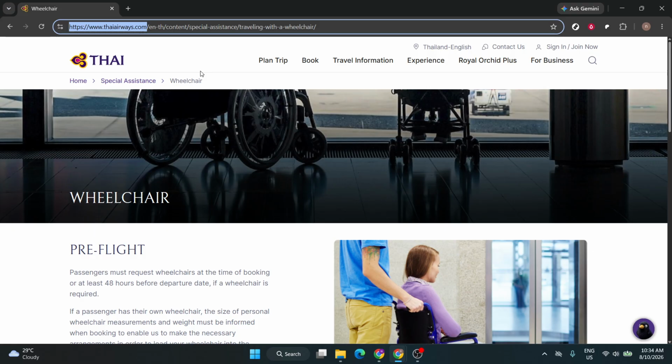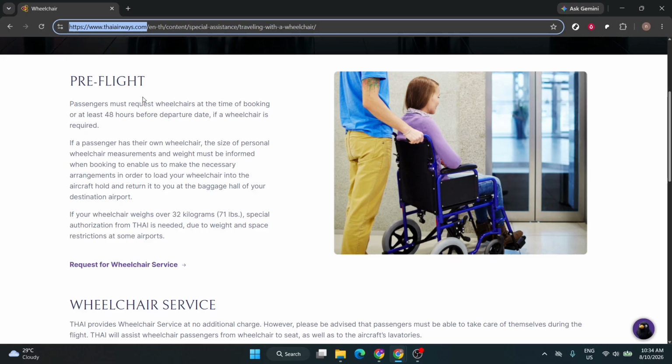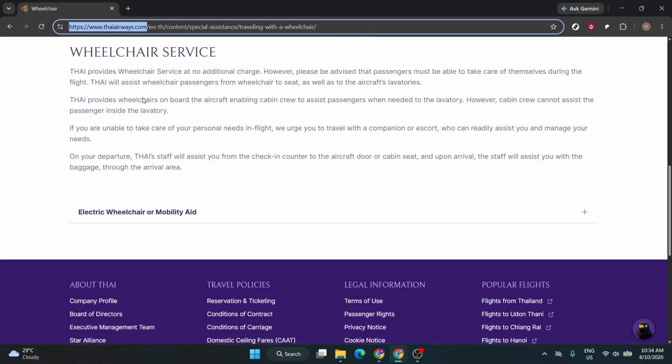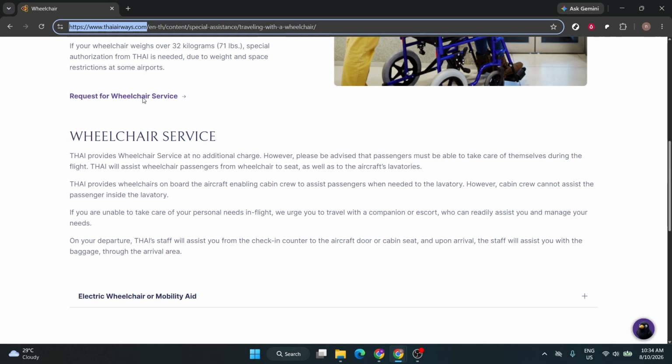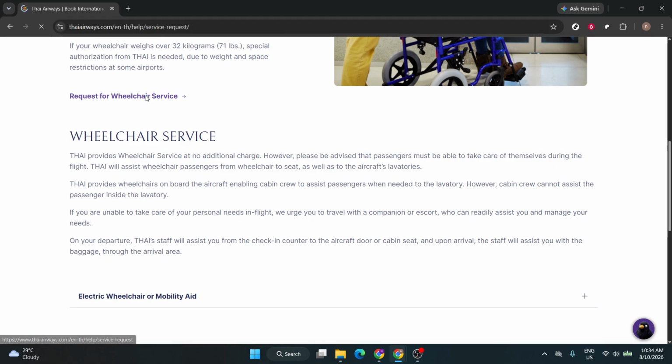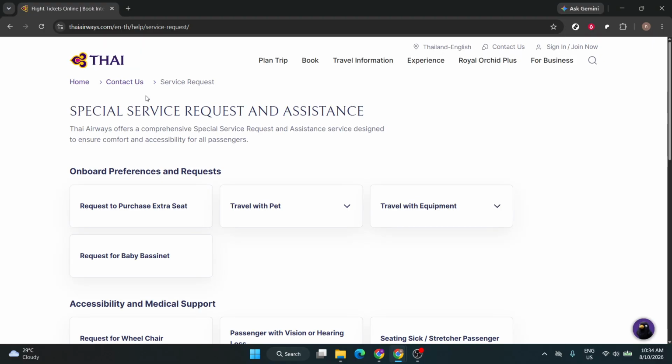Next, scroll down the page until you find the option labeled Request for Wheelchair Service. This is the section you'll use to start the request. Click on it to continue. If you don't see it right away, just keep scrolling slowly, since these support links are often placed a little farther down the page.